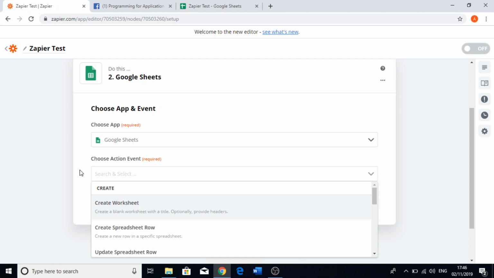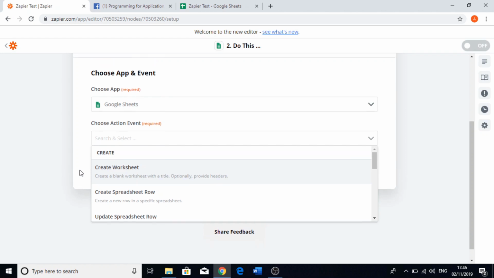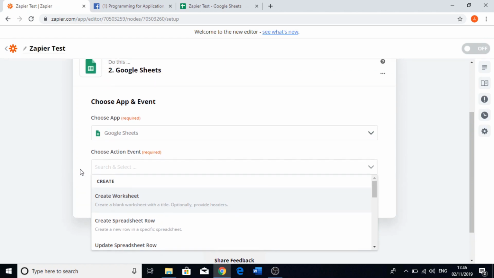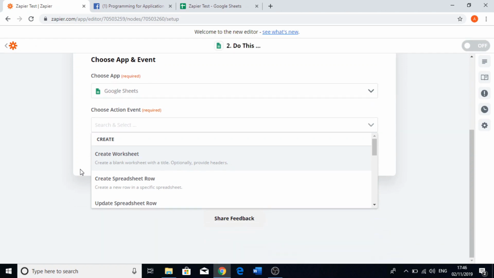Now, one other thing, some apps on Zapier may not support trigger. They can only support action events. Okay, so enough of the long talk. Let's continue. So this is what we are going to do.